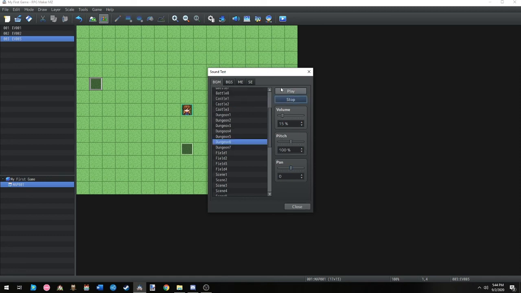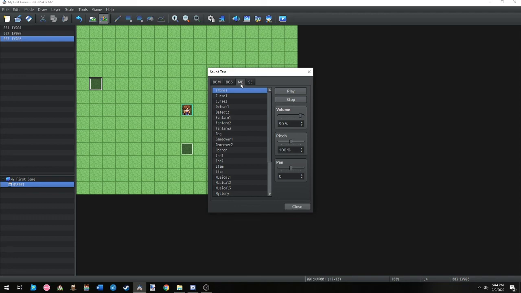You can stop it individually. That way you can hear how it works individually, or you can see how it works all together. Now, an ME is an effect. So, for instance, you sleep at an inn and you hear this. It completely stops the music and will play that instead.